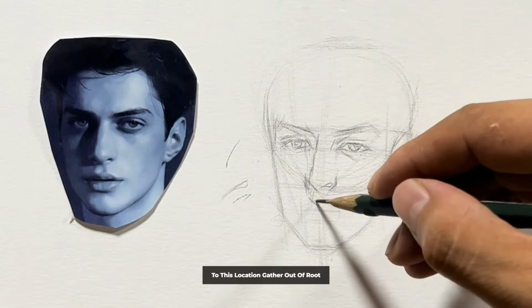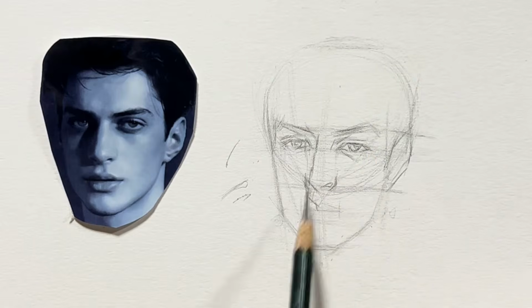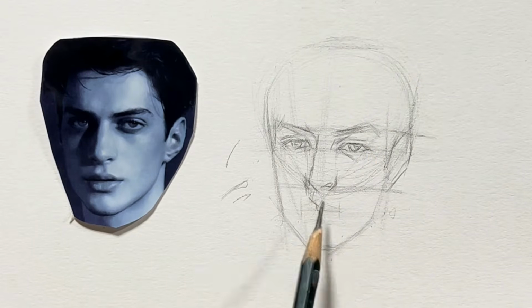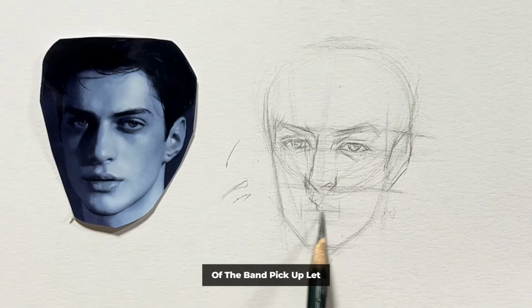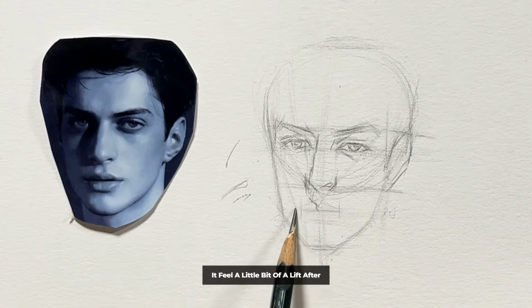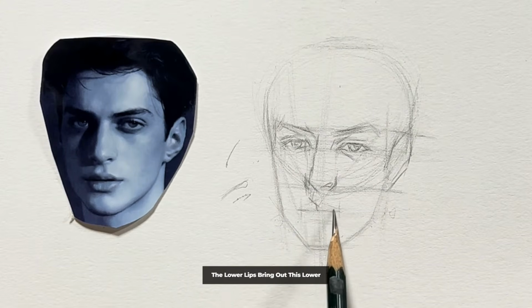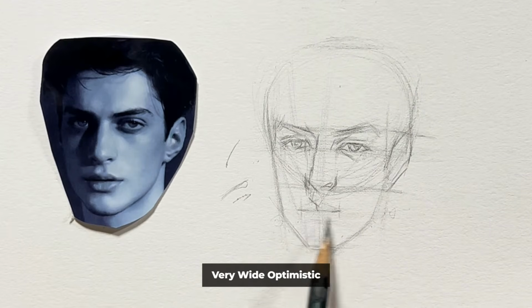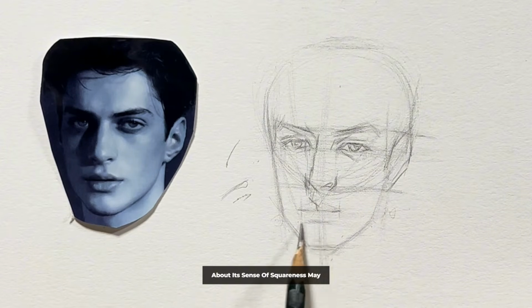After that to this location, gather out of the root. This position of the whole goes out of the band. Pick up. Let it feel a little bit of a lift. After the lower lips, bring out this lower lip position. The lower lip is not very wide. Optimistic about its sense of squareness.